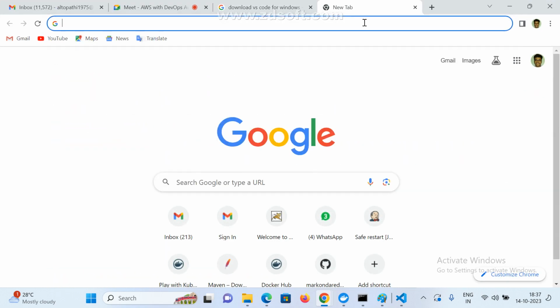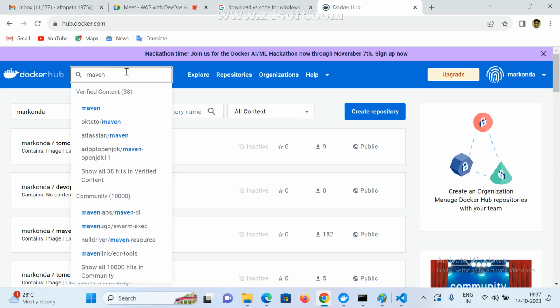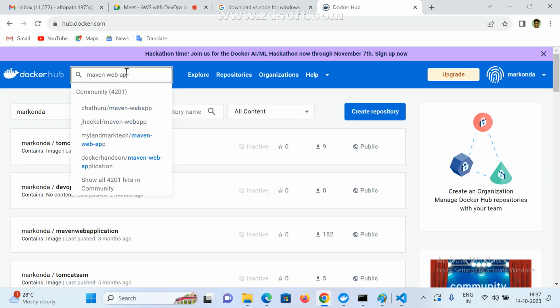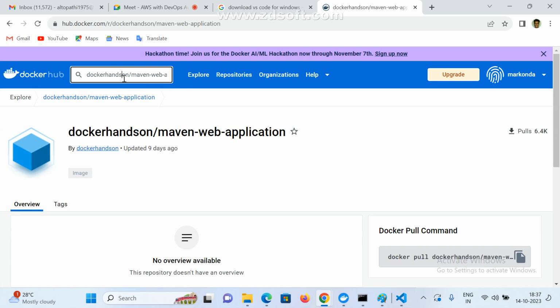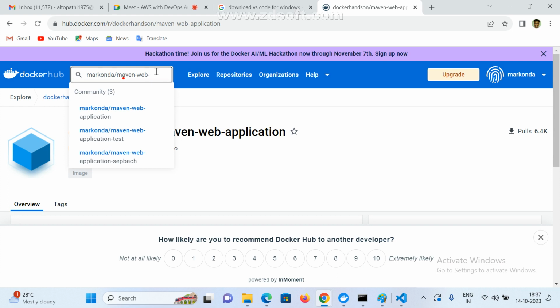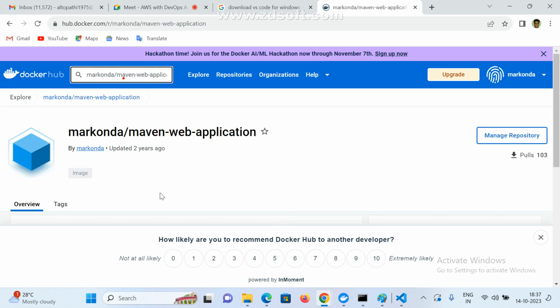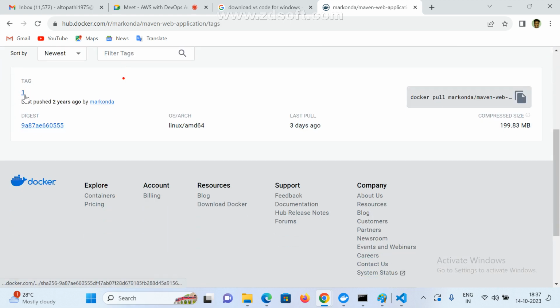See here, hub.docker.com. If you want to see whether that image is available or not, search this image name. Maven web application, this is the Maven web application, not this one. Sorry, this is my full path. Now if you go to the tag section, here we can see what the tags are. Do we have any tag number 4, guys?